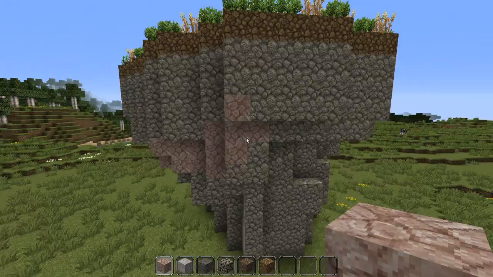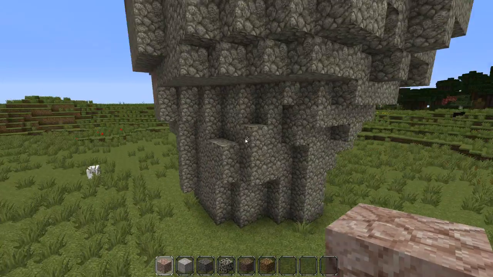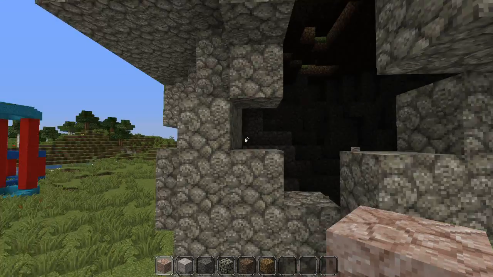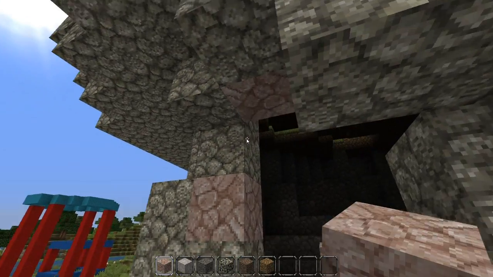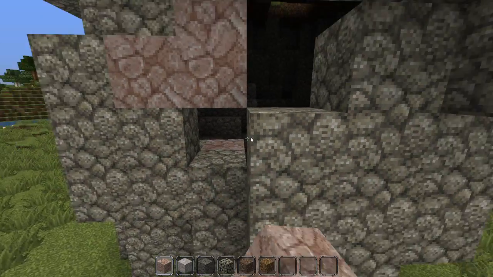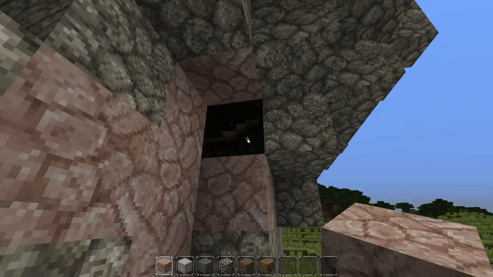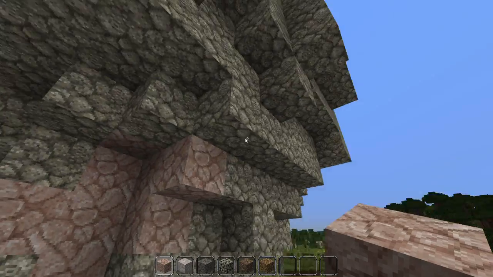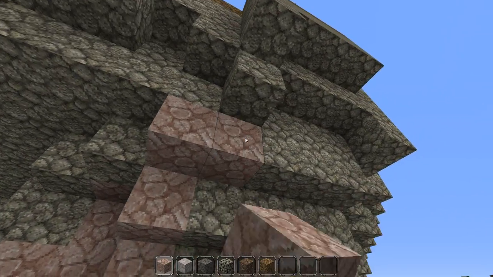Okay, now you want to do a little spot all the way around the build of each block. And just complement it. Nice, easy compliments.